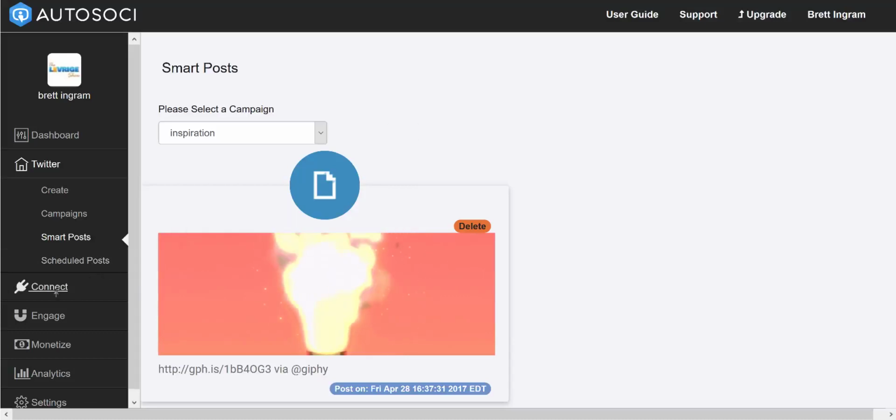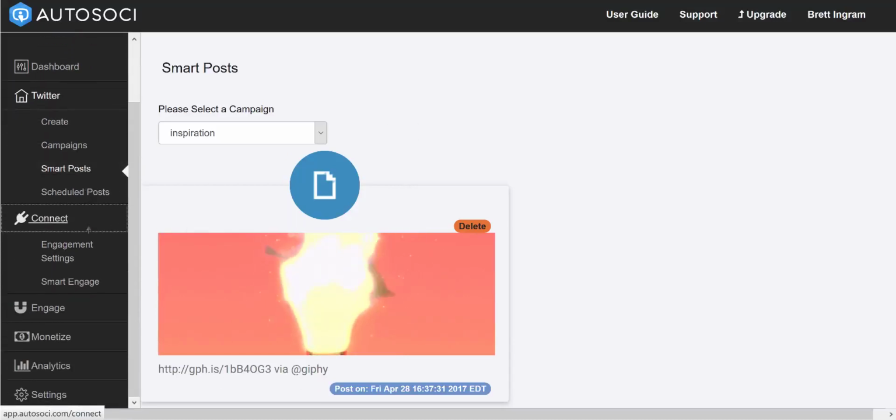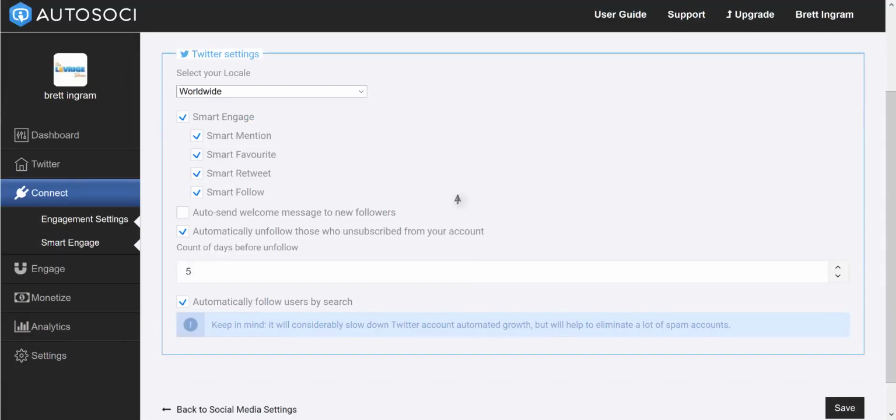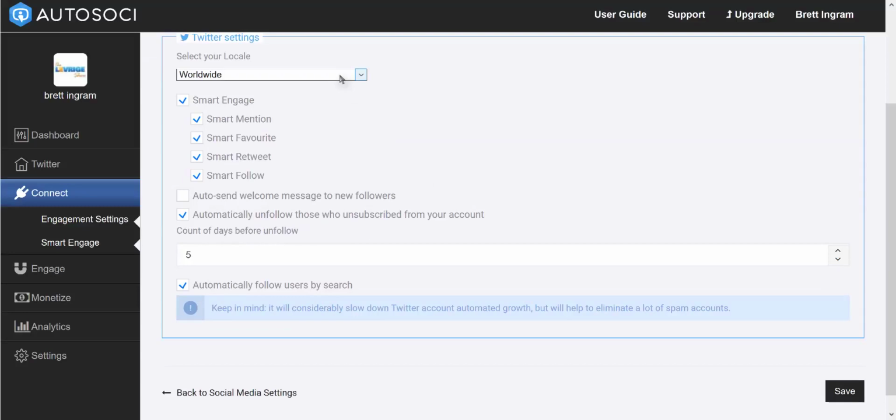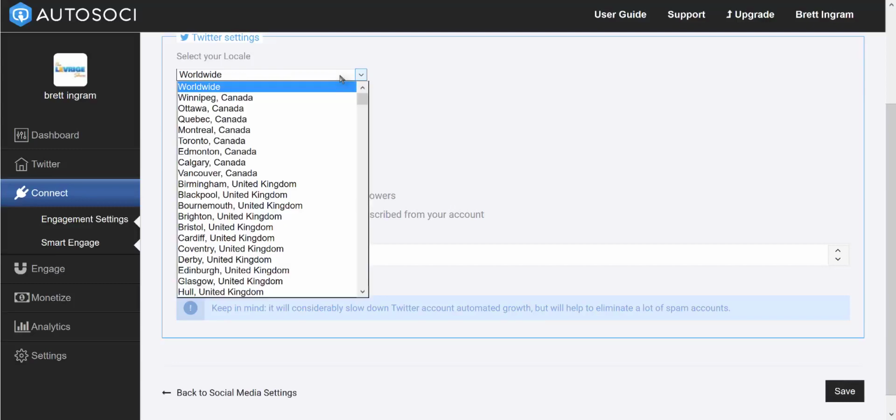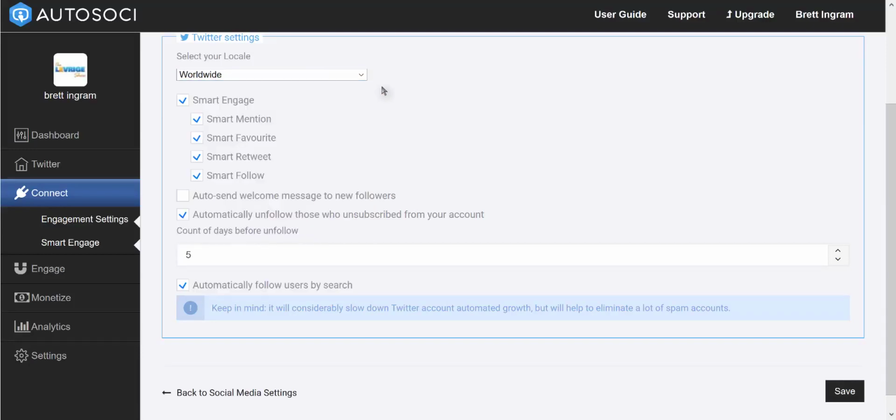We can go down here to where it says connect, and this is where the real magic starts to happen. We click on engagement settings, and this allows us to choose what Twitter influence and followers we want to gather and we want to connect with. You can choose worldwide or any region or any area if you want to be specific to one particular area.